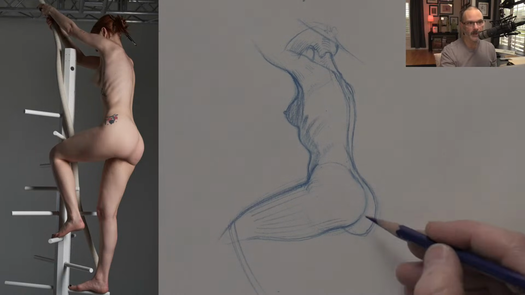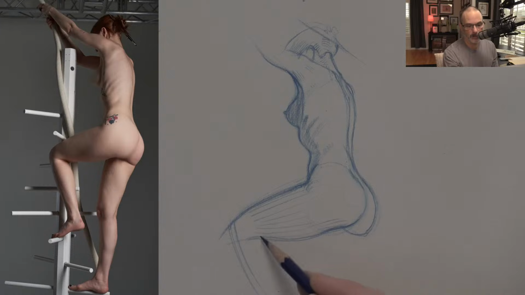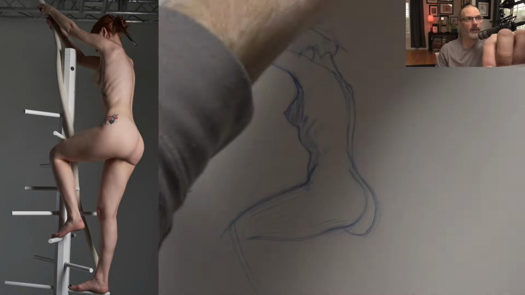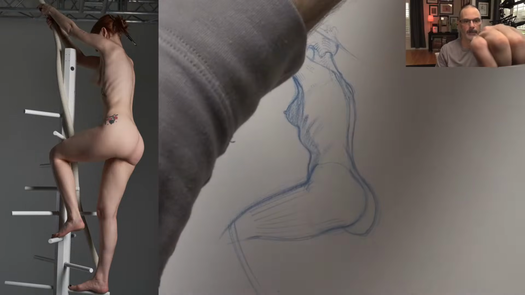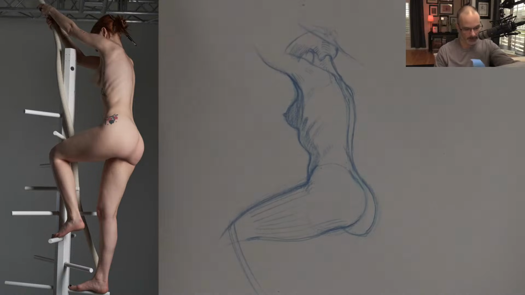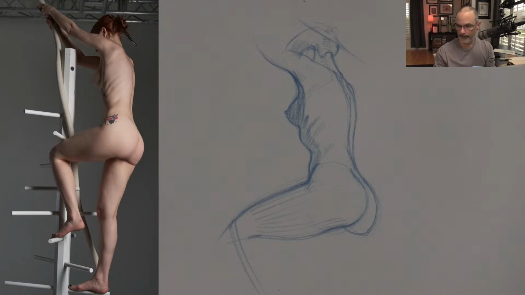But yeah, c'est la vie. Okay, so let me zoom my photo reference back out. And I'm going to raise this up a little bit. Sorry for my arm in the way. And I got to just lift up some pieces of tape here.